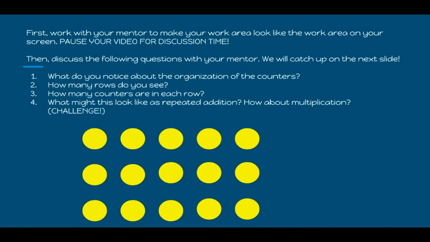Number 1, what do you notice about the organization of the counters? Number 2, how many rows do you see? Number 3, how many counters are in each row? And number 4, what might this look like as repeated addition? How about multiplication? That's the challenge. Pause here, discuss with your mentor. See you on the next slide.